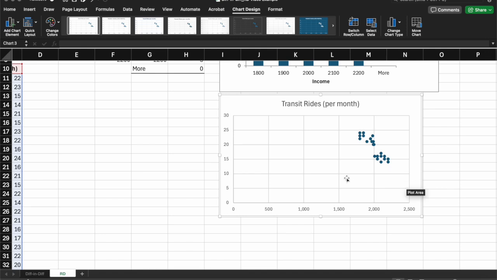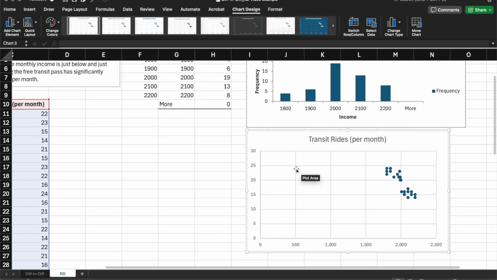So the last part here is we want to actually calculate the size of this effect. It's great to know that there is an effect. More helpful is that we want to know being in the program is associated with how many additional rides per month. Okay, so in this one, we're also going to use regression analysis.